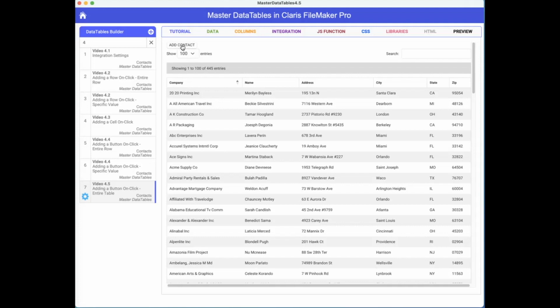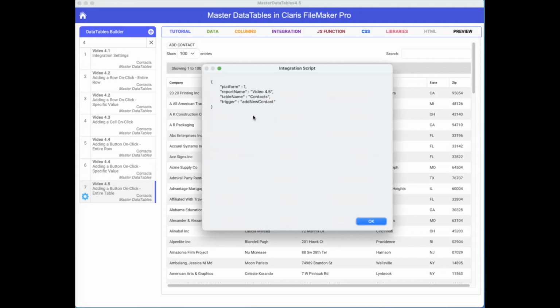When I hit add contact, I'm telling you when the person clicked that to still call a FileMaker script, but pass it some information. So in this case, I'm just saying the button that was triggered, the content that was in it was add new contact. So when the script gets that, it says, oh, the person wants to add a new contact, let me go do that and take that action.